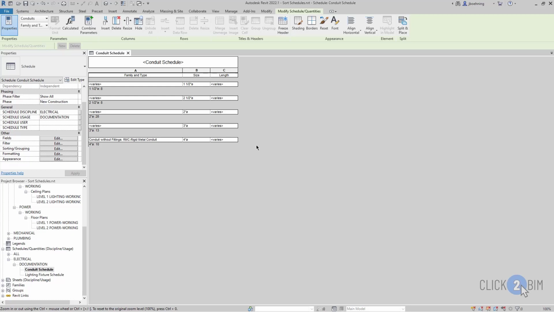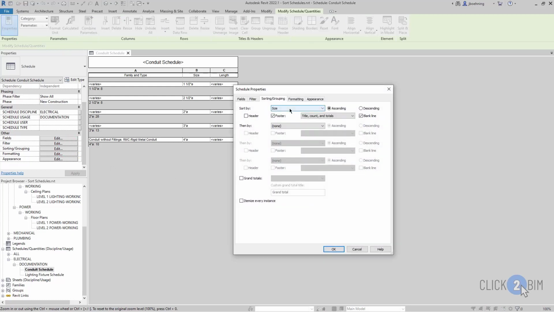Anyways, as you can see, Itemize Every Instance will show every instance and then it'll sort based on whatever you have selected. So if you're not itemizing every instance, you really want to pay attention to how you are sorting and grouping. So let's go back here and let's change this first Sort By option to Family and Type.